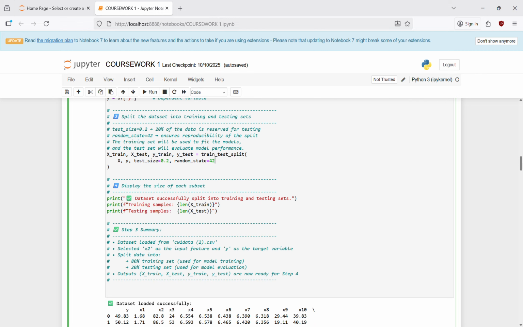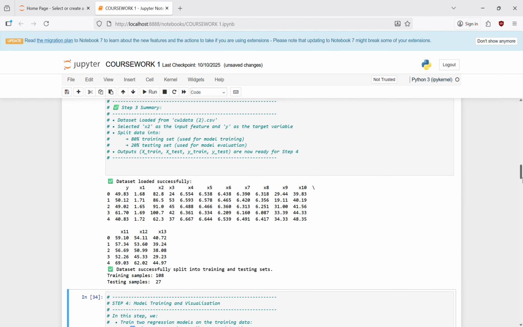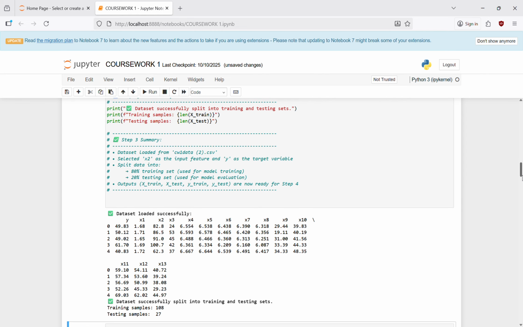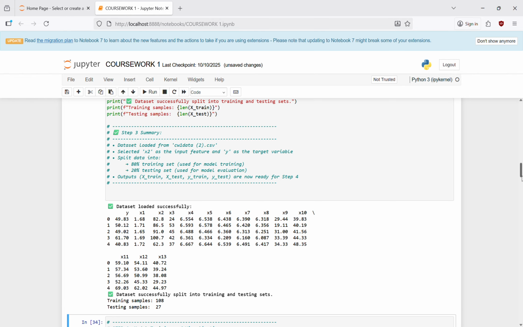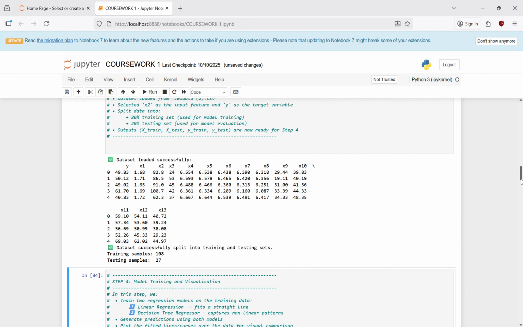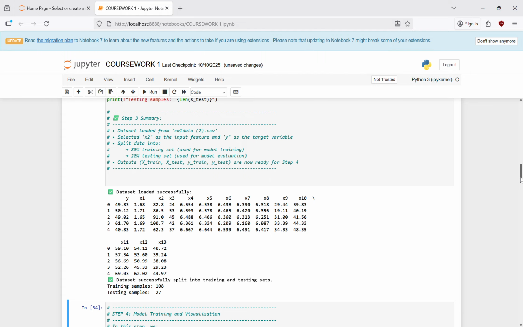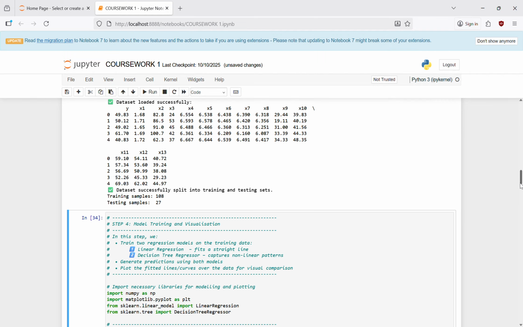As you can see, if successful, it will display the split into training and testing sets. Both will be displayed as I press here. Voila. The data is successfully split into training and testing sets: training samples 108 and testing samples 27. Step 3 has been completed, the output has been completed, and now step 5.